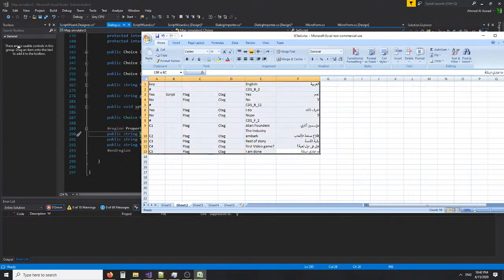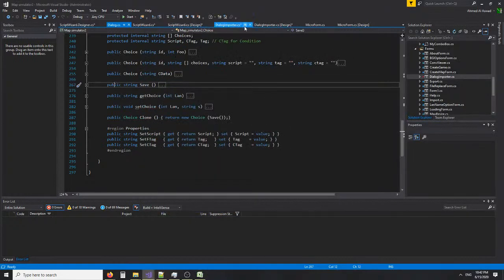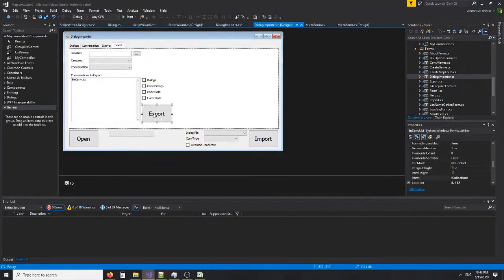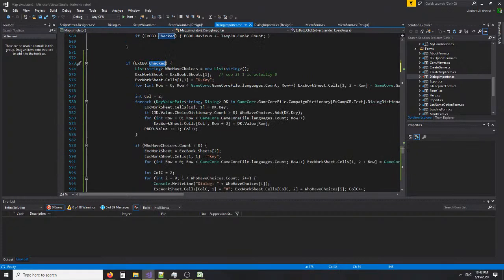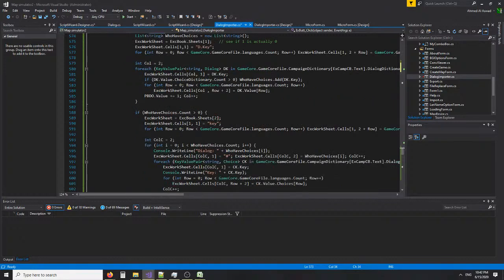So before you delete, let's go back. So let's go to the import, export. When this one's checked, but wait a minute. Yeah, only this one. We don't need to do the third one.